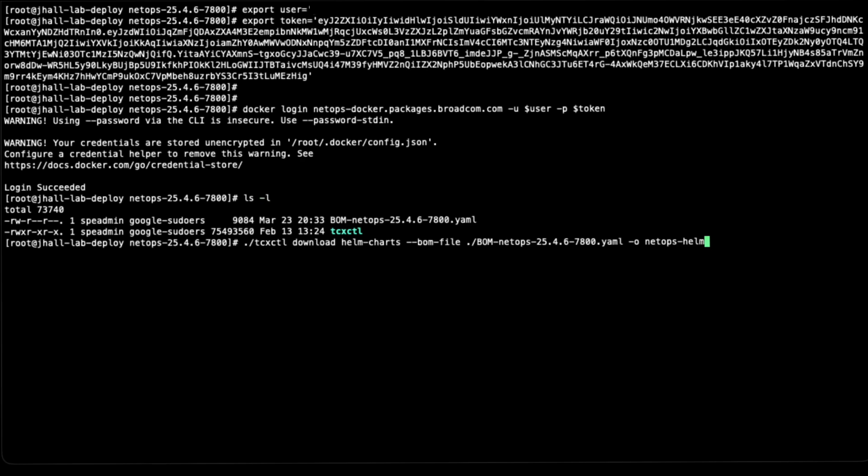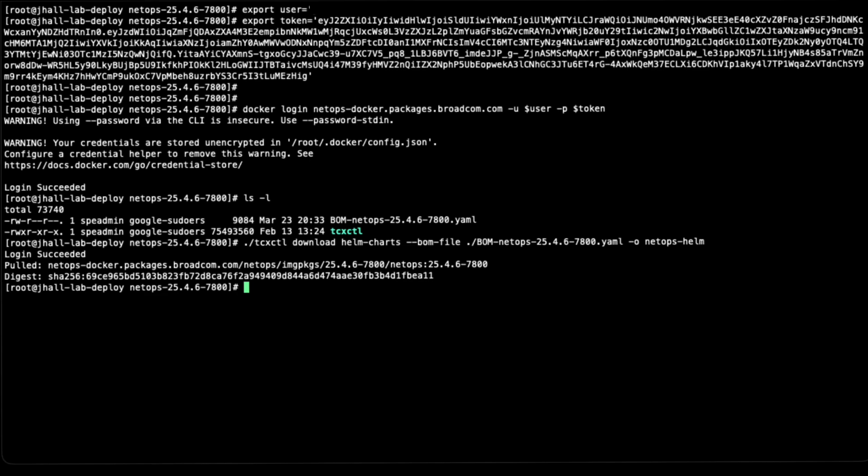Execute the tcxctl command to retrieve the necessary deployment packages required to install or update the NetOps stack. The tcxctl utility reads the specified bill of materials YAML file to identify the exact versions of microservices required for this specific version. It then downloads the corresponding Helm charts, which are the templated configuration files used by Kubernetes, and saves them into a local output directory named NetOps Helm.